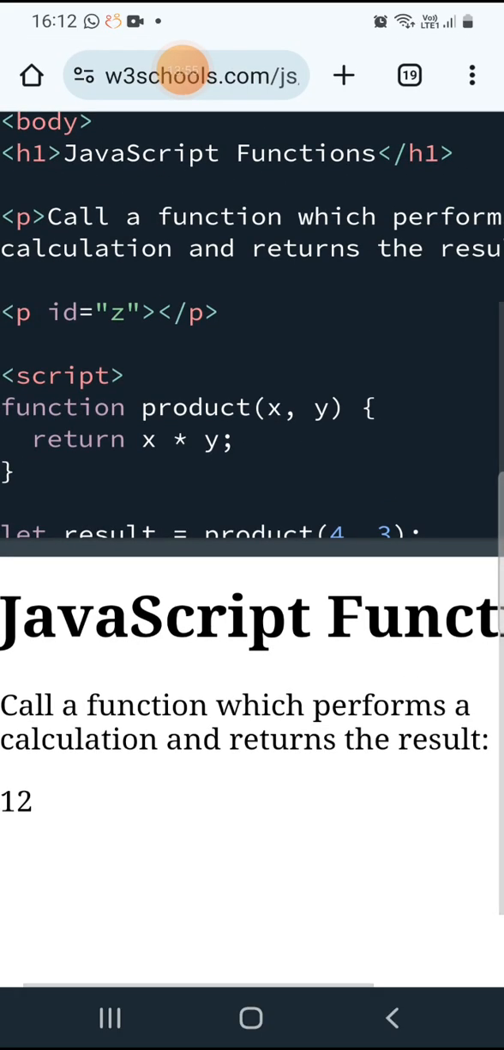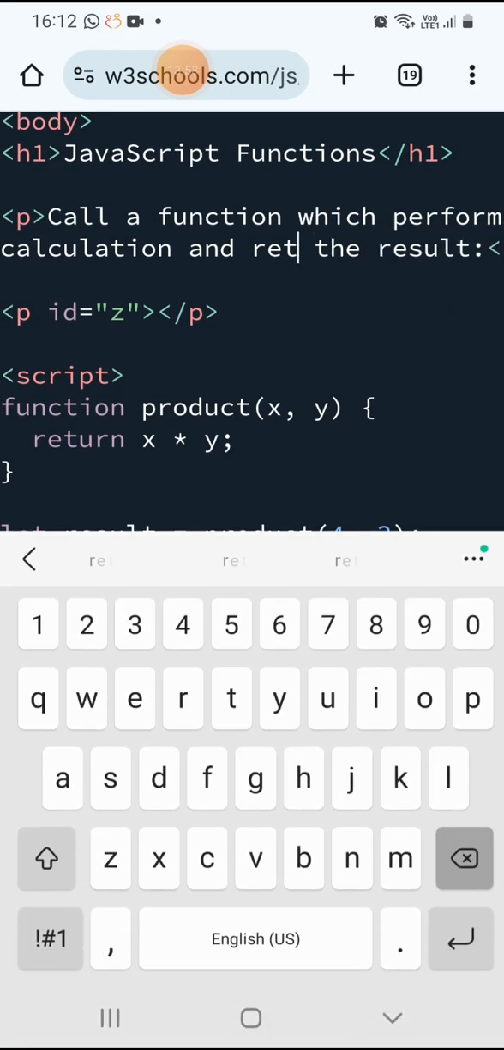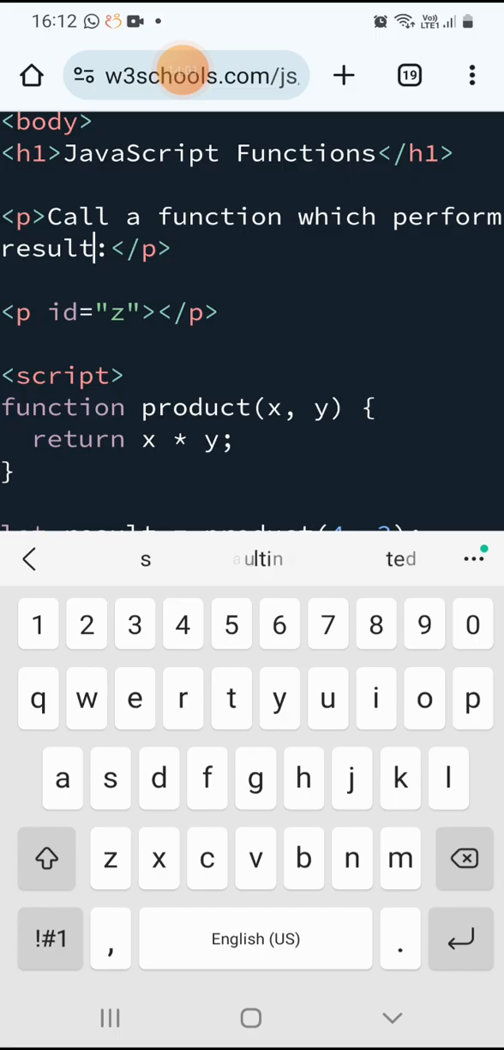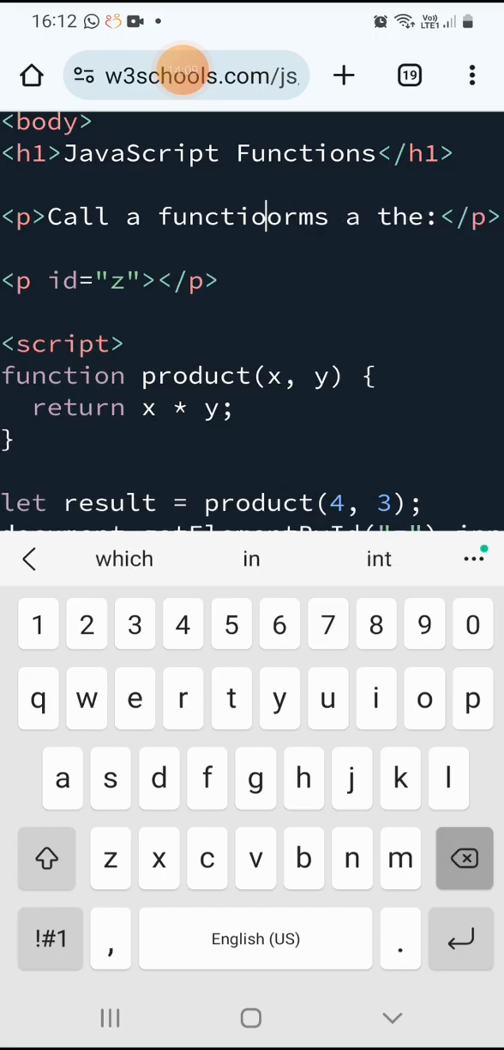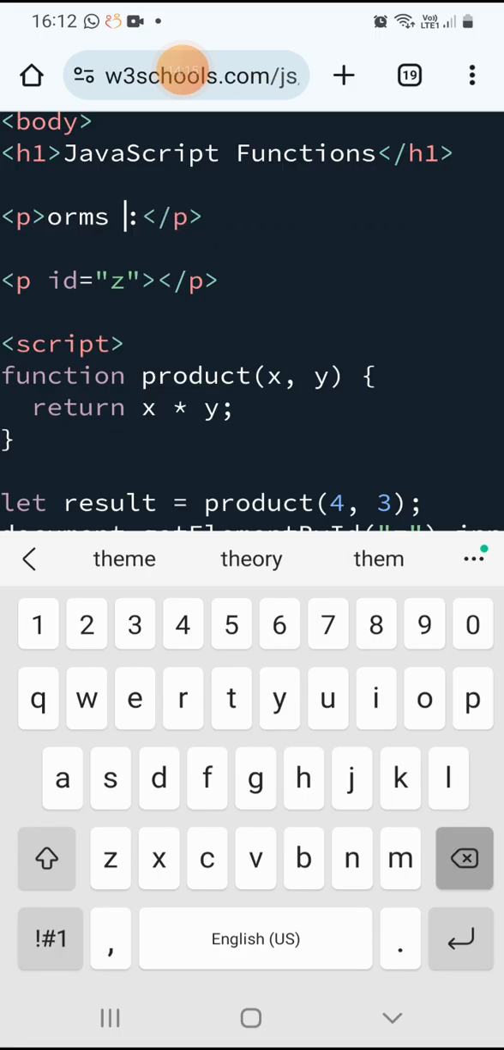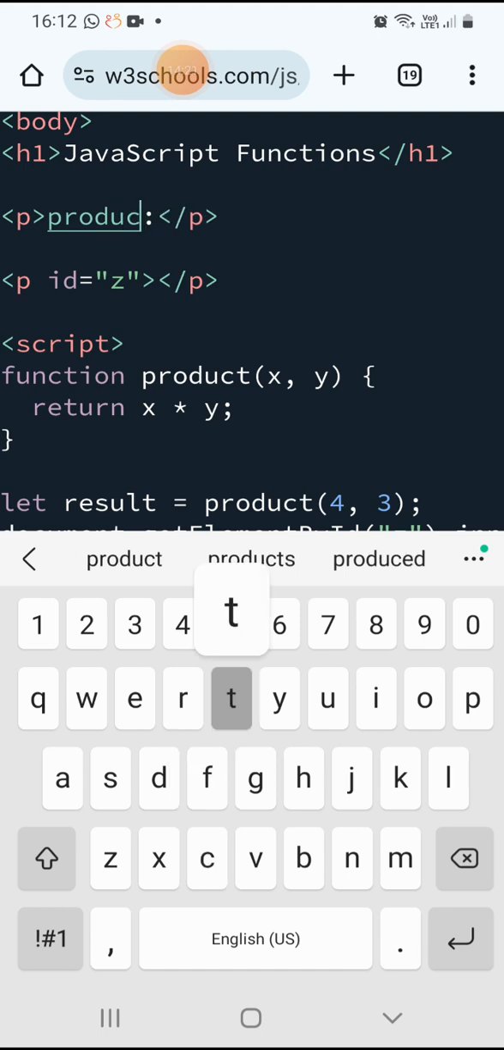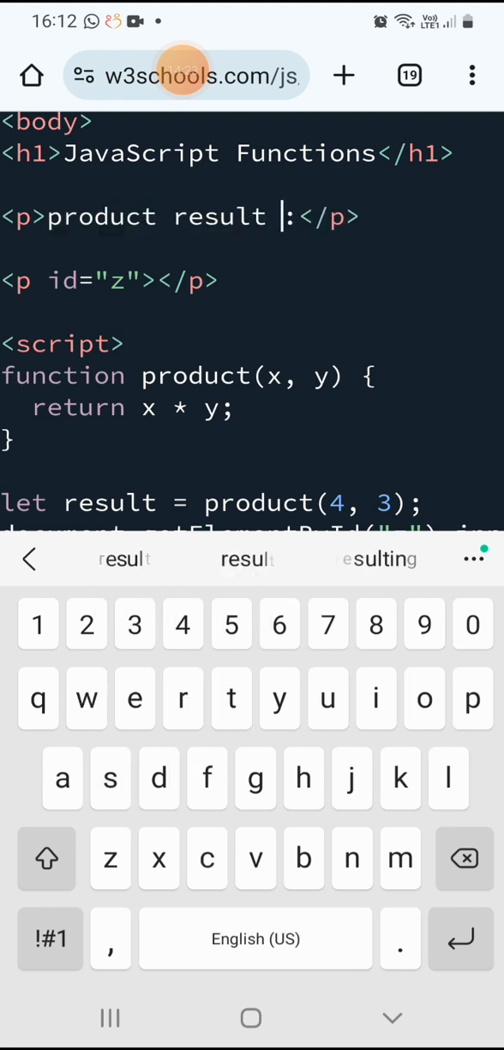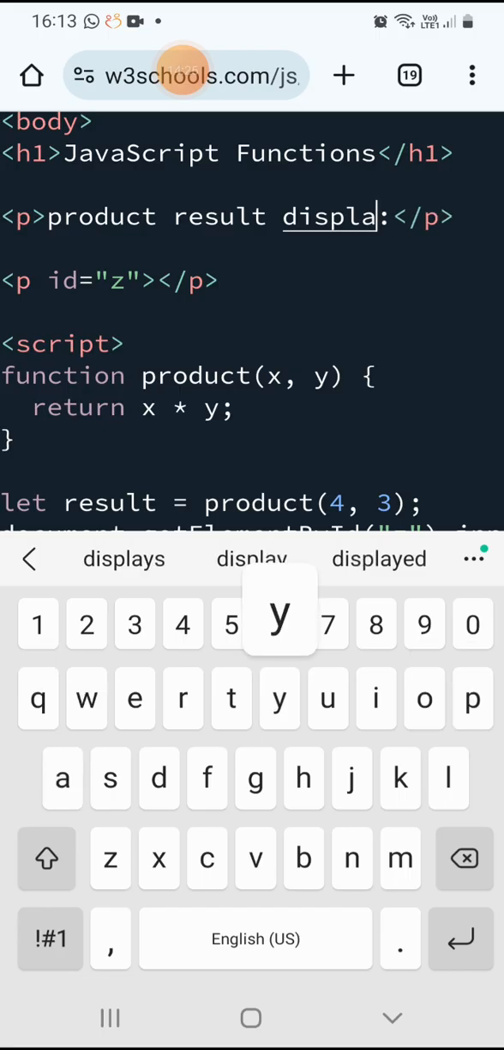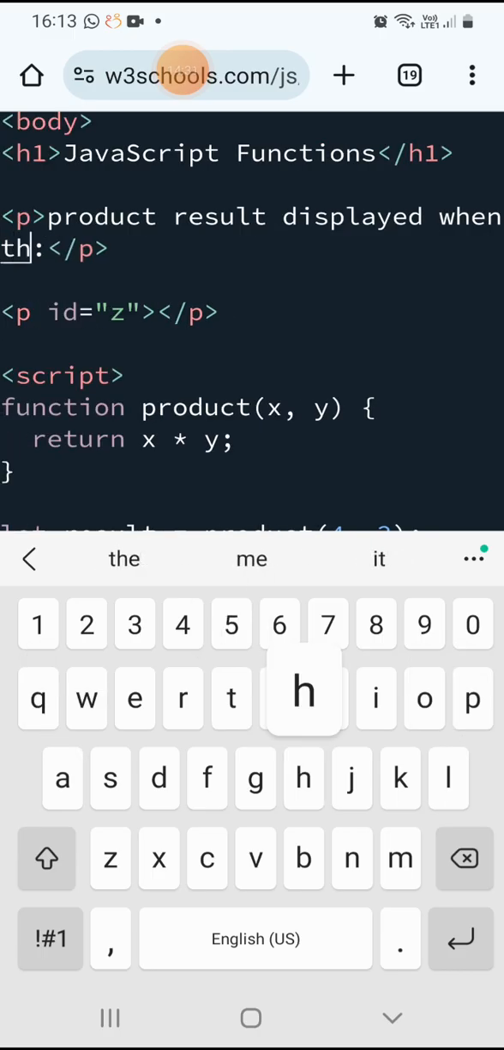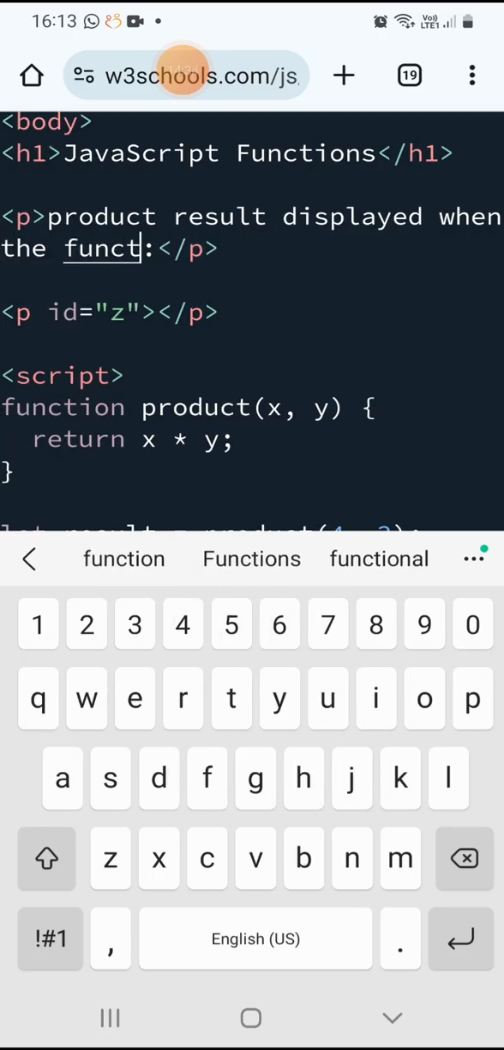If you change the total content, whatever you change here, if you change this content to product result, whatever you change here will be displayed when you call the function. If you write this, this content will be displayed.